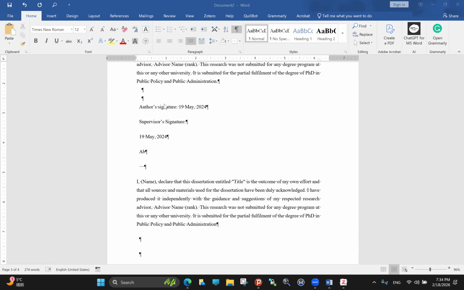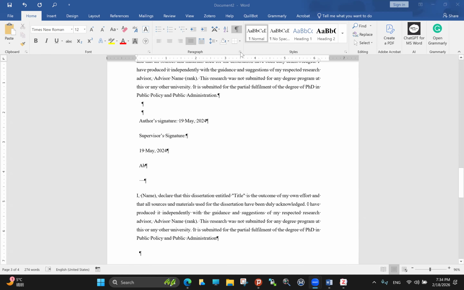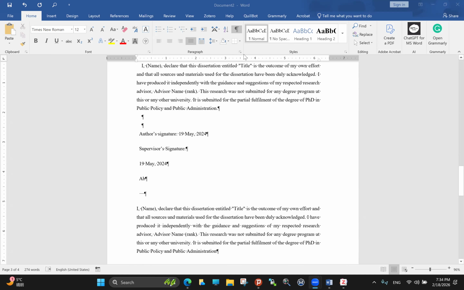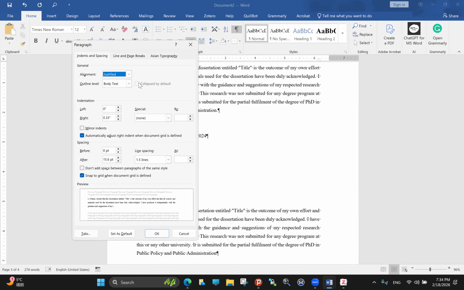Oh yes, paragraph. It's supposed to be here. So it's actually the same thing when you click at the arrow there. So it says first line indent, not this one. Outline level, no. First line indent.